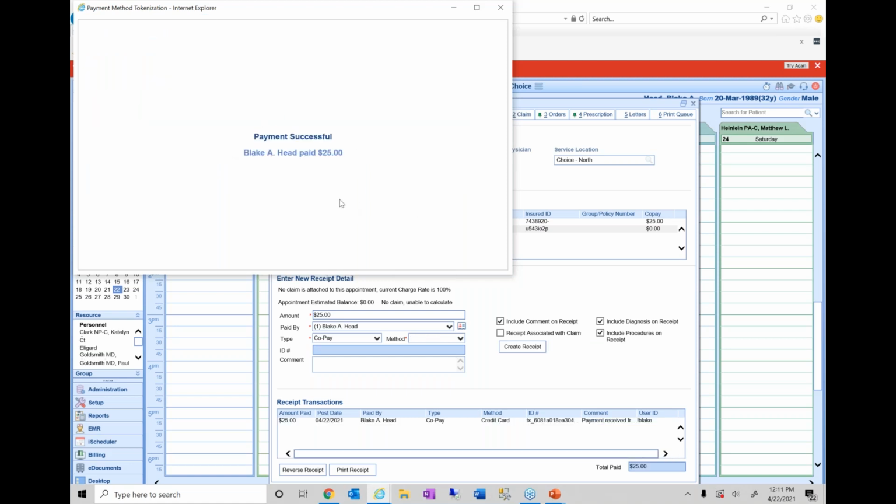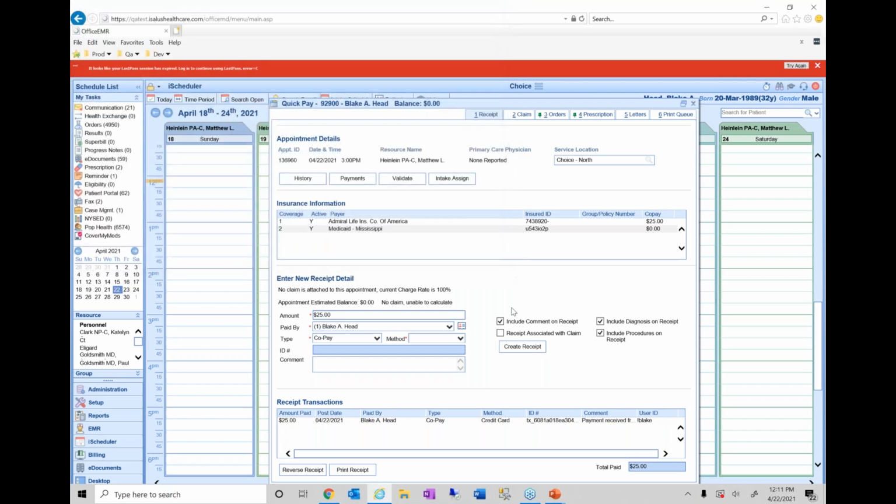So now that payment is automatically made. What you can also see down here at the bottom of the screen is that it's now created the appropriate entry for that receipt. So I'm not having to rekey in the fact that I took a $25 credit card payment. It's all just sitting there for me.